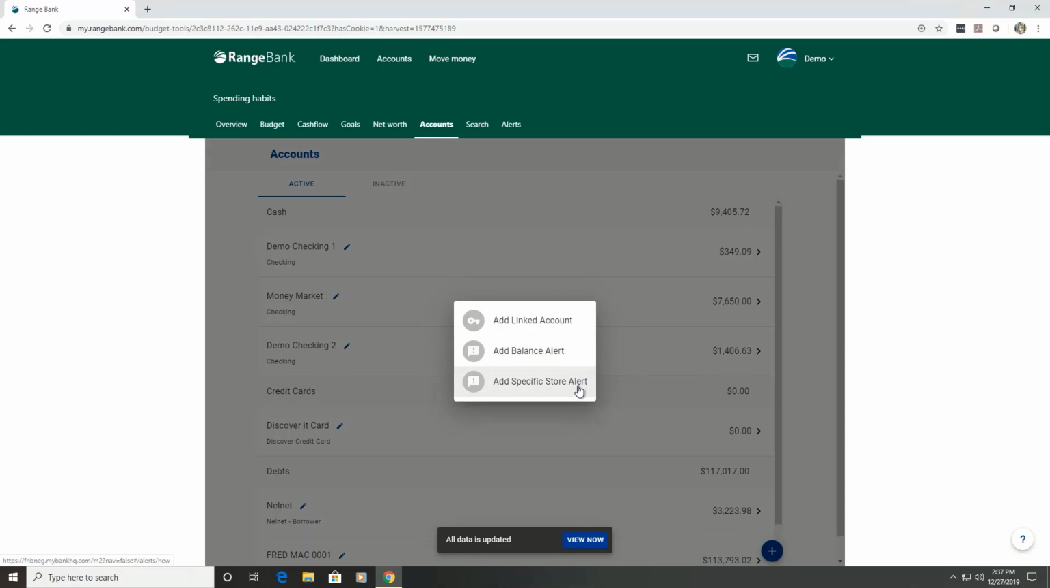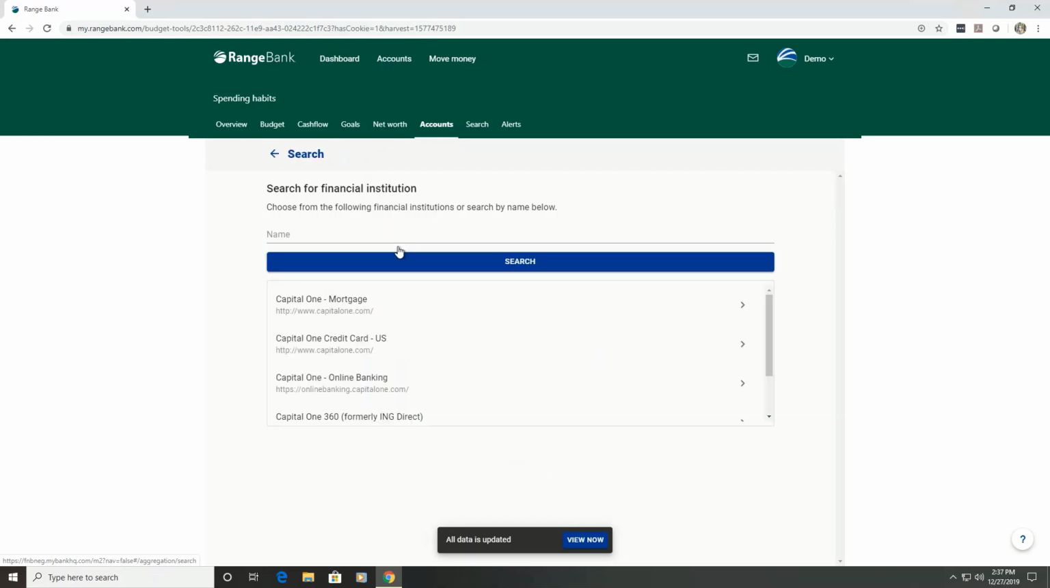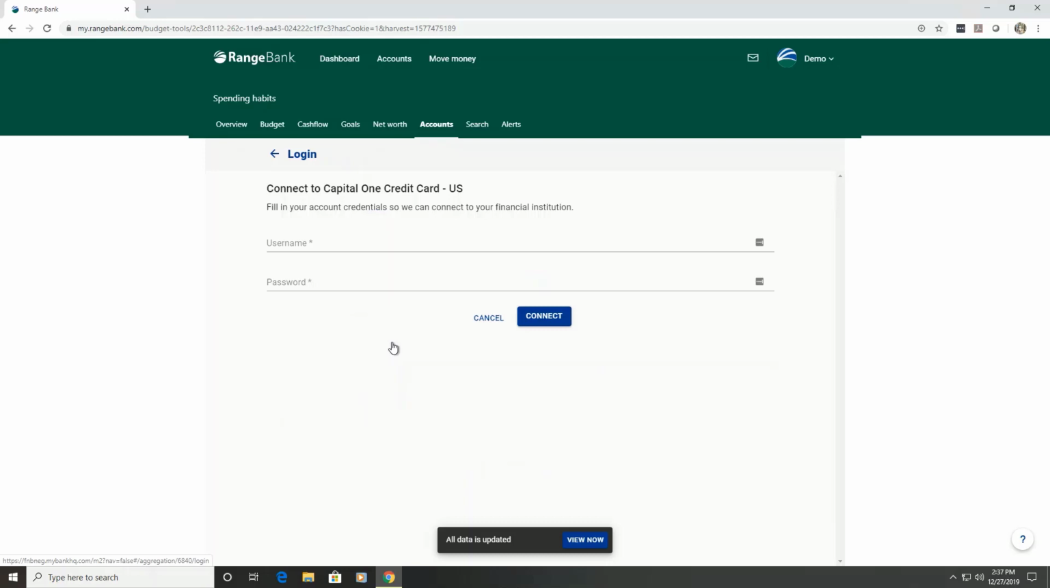Adding another account is easy. Simply click Add Linked Account. Then either click the name of the institution or search for it. Then enter your login information. As a security feature, you may have to double authorize by entering a code you receive via text message or phone call. Your account is now linked.